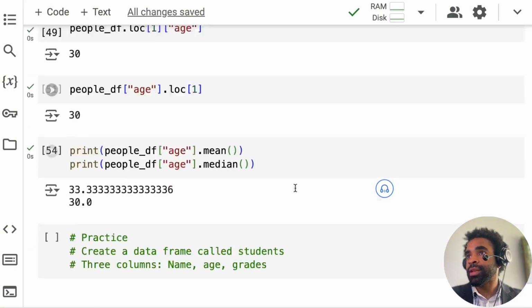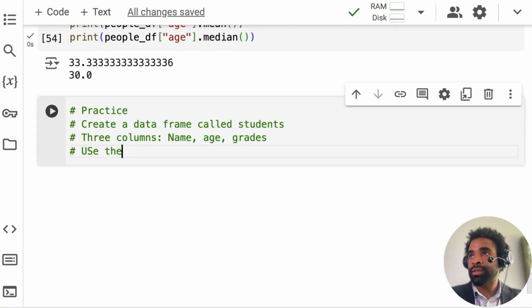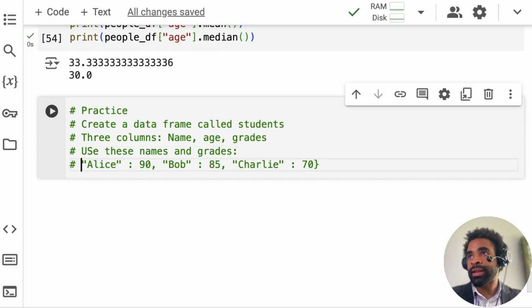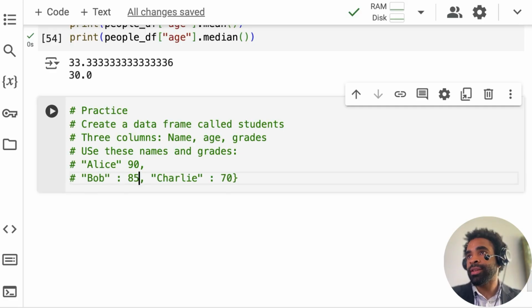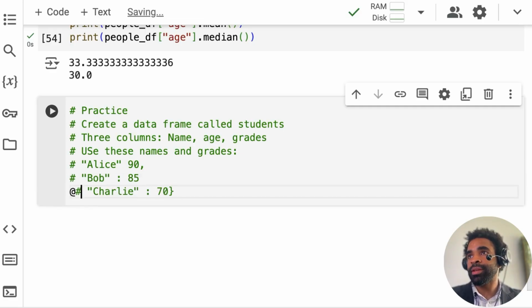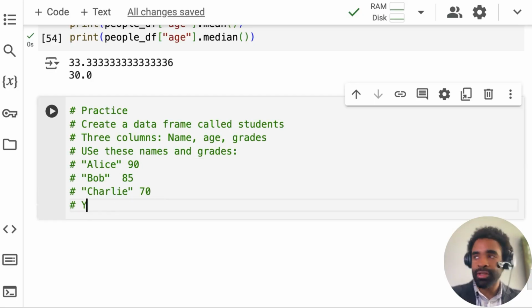Okay, so let me paste this in. So use these names and grades. So Alice should be 90, Bob should be 85, and Charlie should be 70. And let me get rid of these colons so you don't get confused. And you pick the ages.